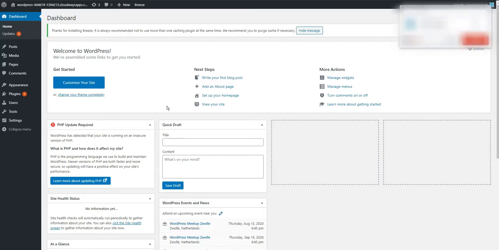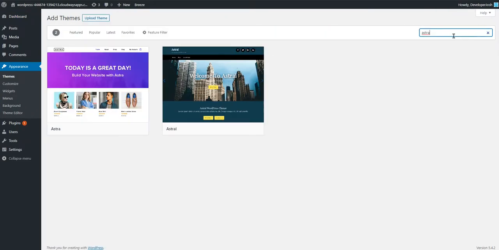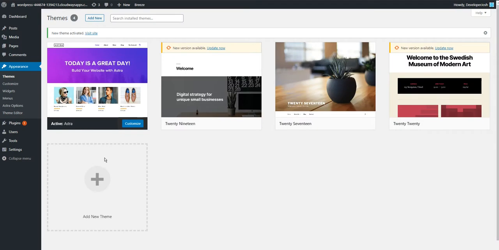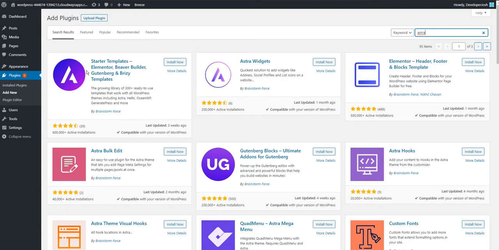Now, first of all, we're going to install a theme. Click on Add New and search for Astra. Click Install and activate the theme. Once the theme has been activated, go to Plugins, Add New, type in Astra. Now, you gotta get the Astra starter templates. Click on Install Now, click Activate, and now we can use the starter templates.